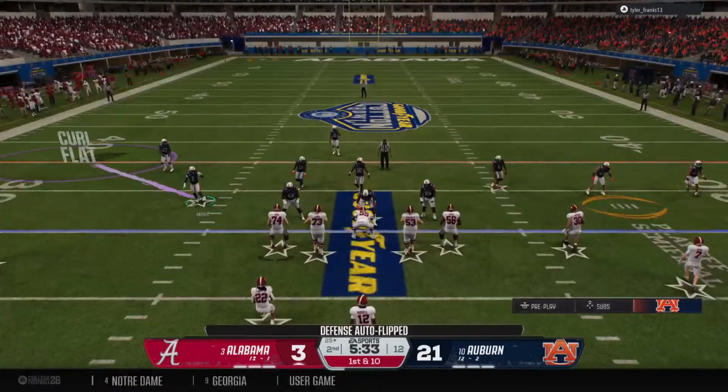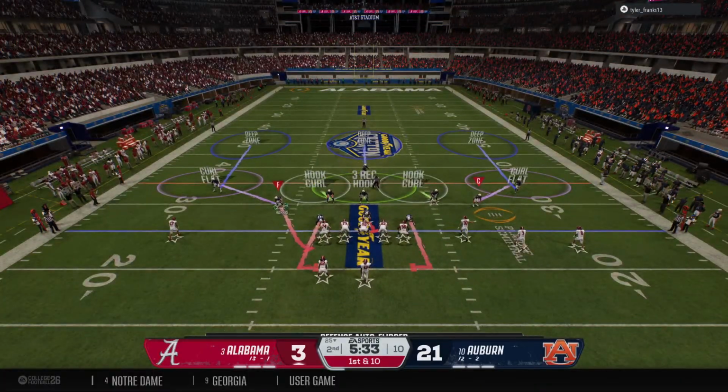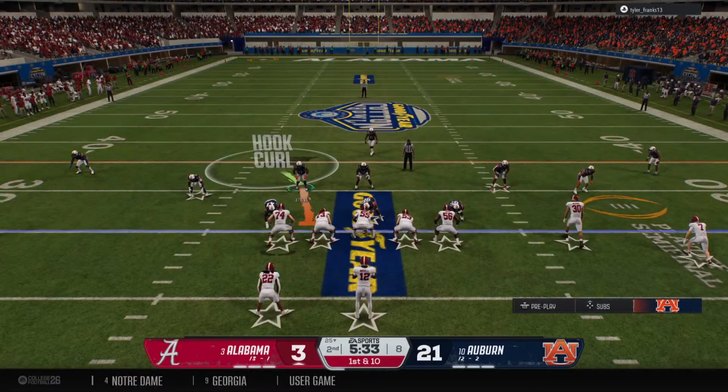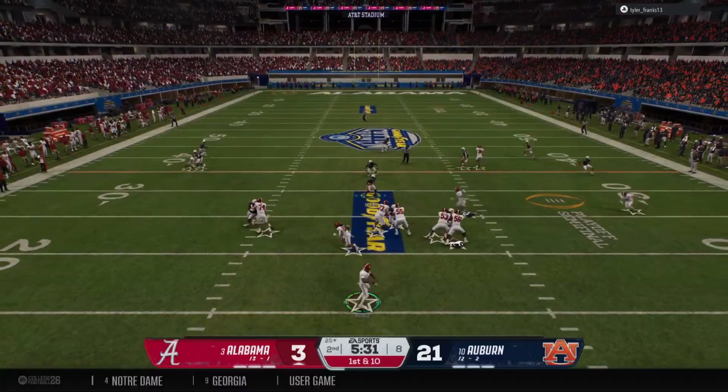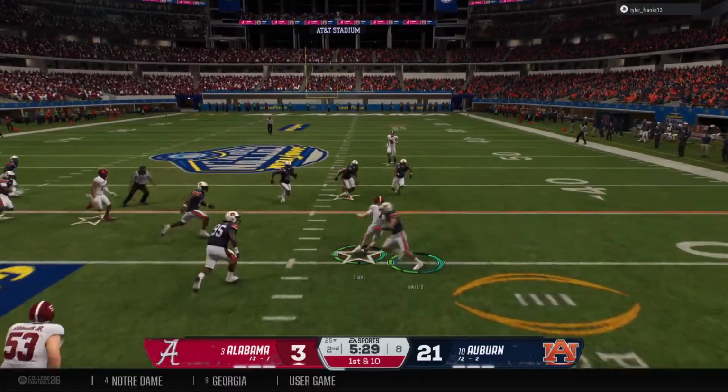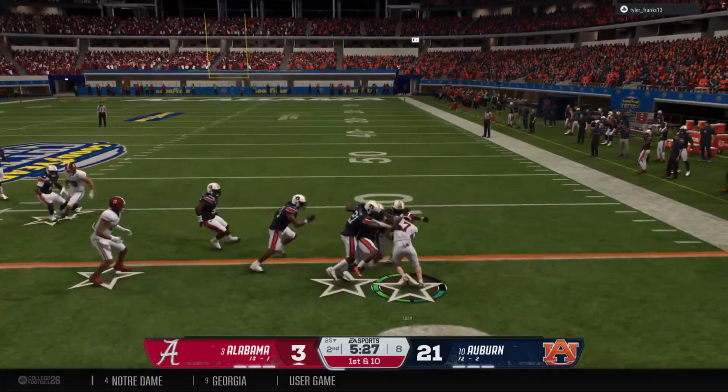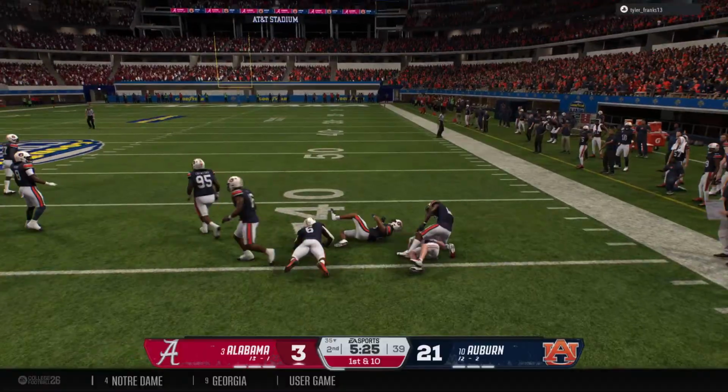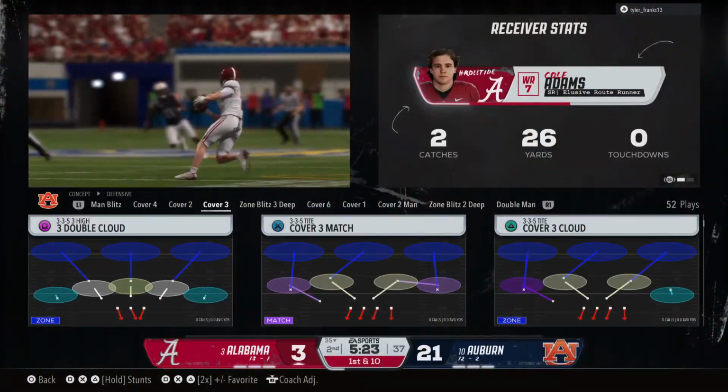Here comes the Alabama offense onto the field. They were held to a quick 3-and-out last time, looking to put together a positive drive here. Makes the catch. It's Adams. They bring him down, but the drive has now reached the 35.